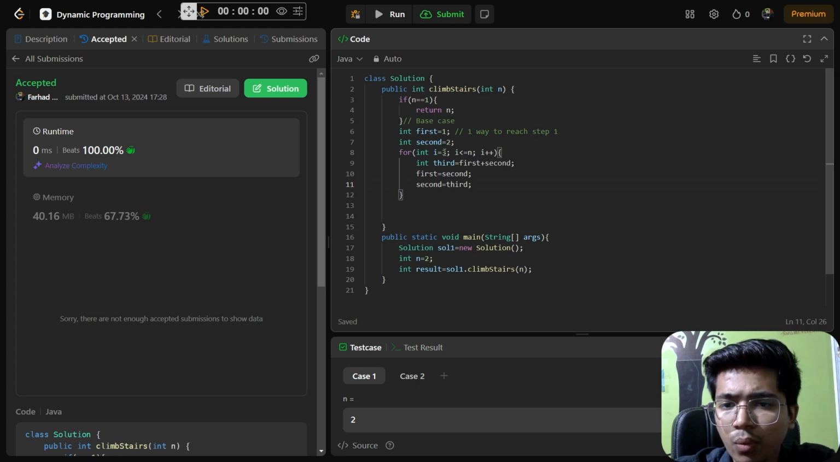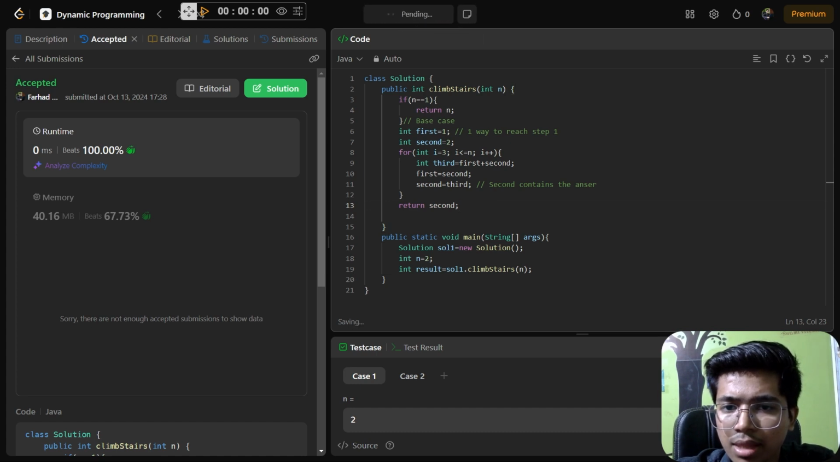And again, for the next iteration, third will automatically get the value of first and second. And now second actually contains the answer this time. So we'll be returning second. So simply return second, and now let's run and see if the program compiles.